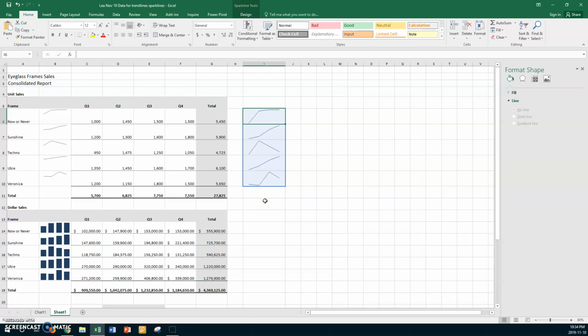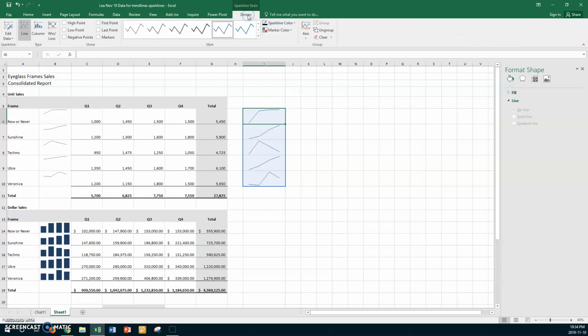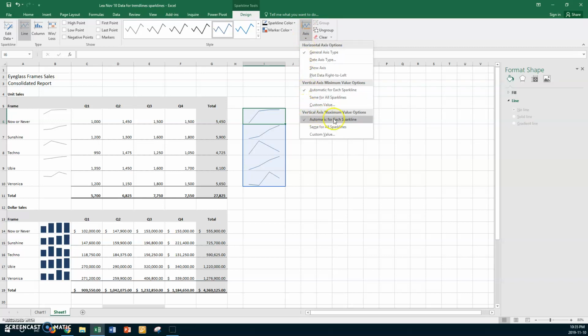All right, so what we're going to do is go back to our Sparkline Tools Design, okay? Sparkline Tools Design. And we want to go to the Sparkline Axis button. So you see the Axis button here? All right, click on it. And then we want to go down to where we have the vertical axis minimum value, all right? So when these charts started, they started with 1,000 as the minimum, and this one's 1,200 and so on. So we want to start them all at the same place so that they are balanced out. So we want to go to custom value.